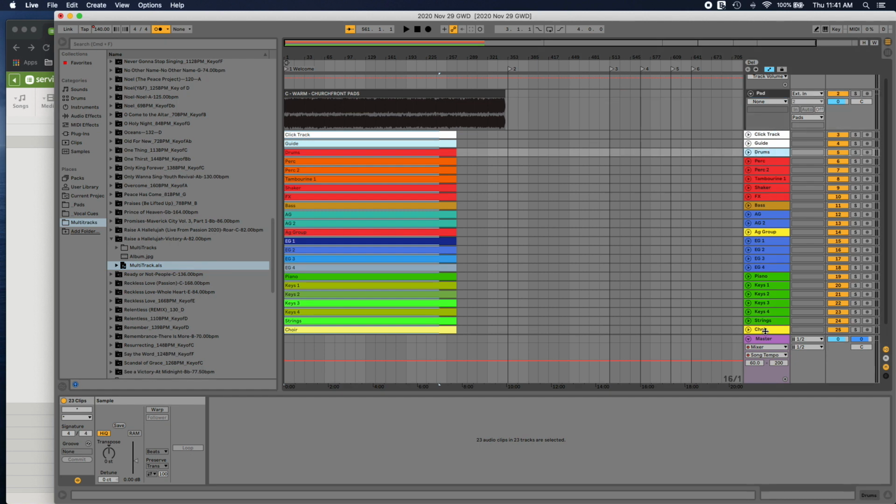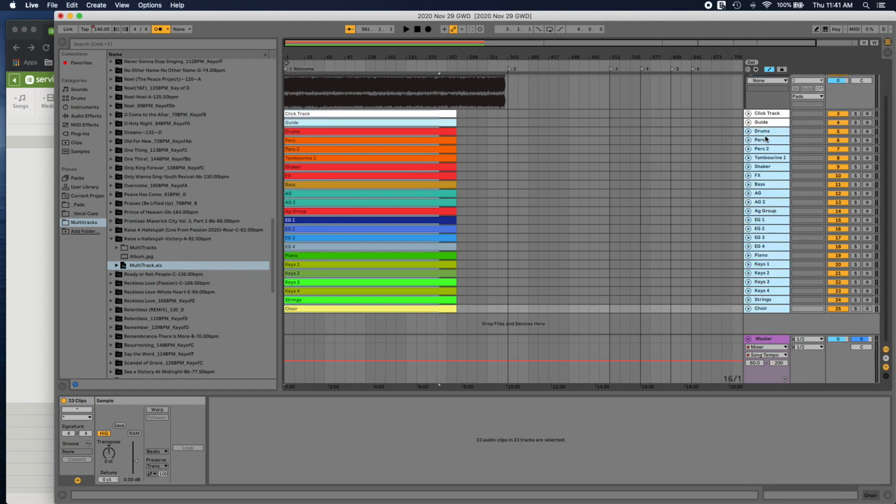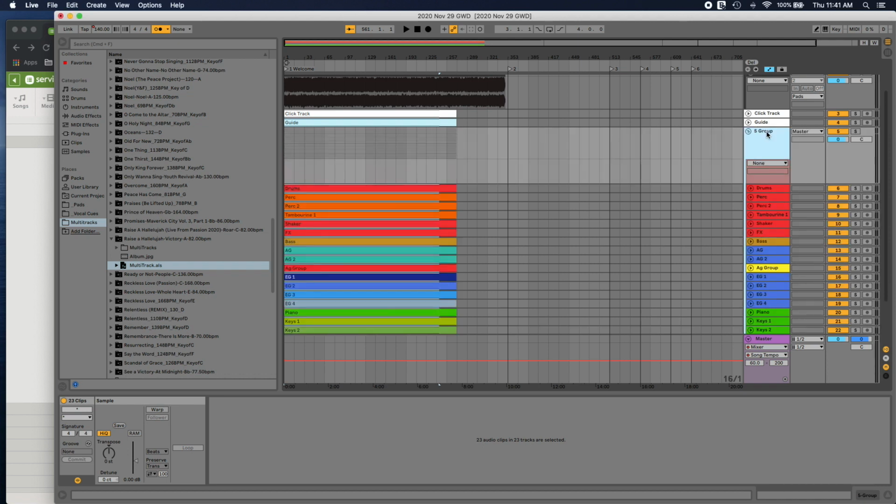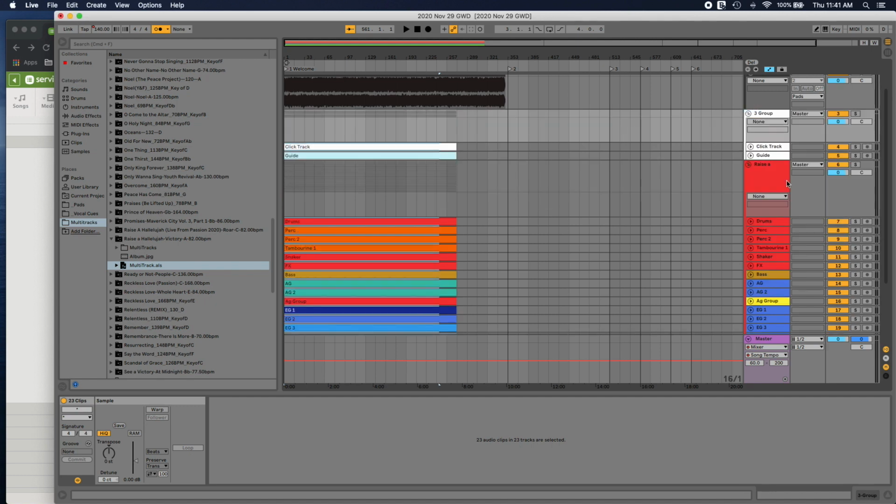And right off the bat, to maintain our sanity, we're just going to create a group folder for all of the group tracks. And you can do that by highlighting all of the inputs, hitting Command G, or right-clicking and going down to group tracks. Next, I'll do the same thing to the click and guide, and you're going to see me do that a lot. The hotkey is Command G, and I use hotkeys whenever I can just to make working very, very fast.